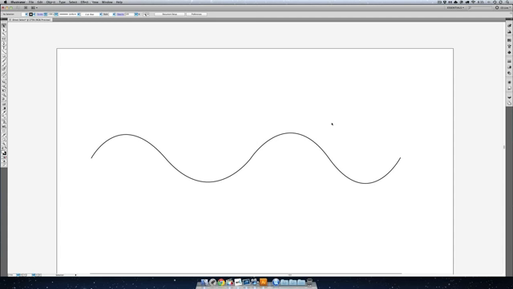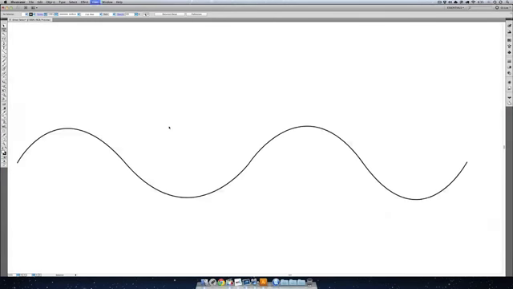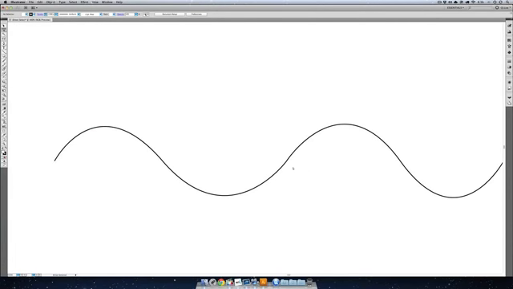What if I just want to edit a piece of this? That's where the direct select tool comes in. And direct selection is even more powerful. Direct selection can take the points on a path. That's what this whole line here is called, a path, and edit them.